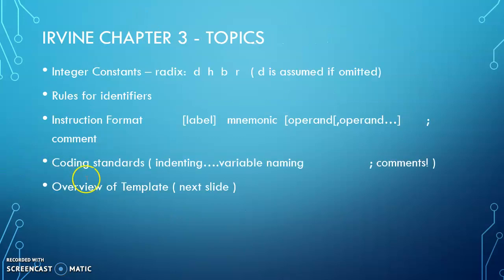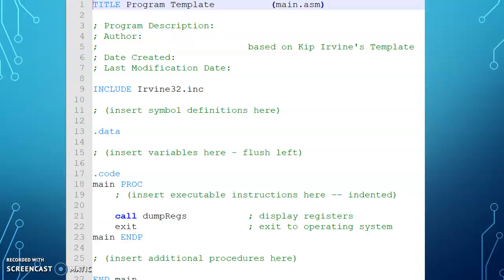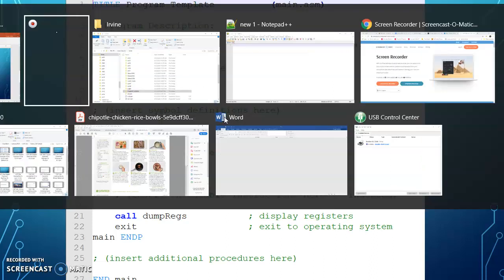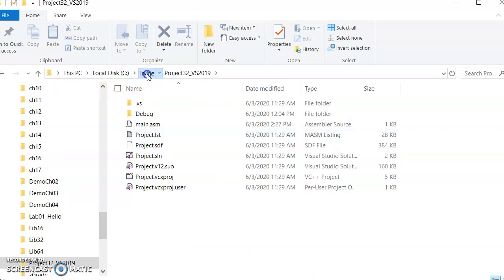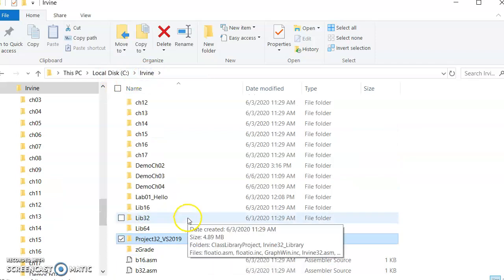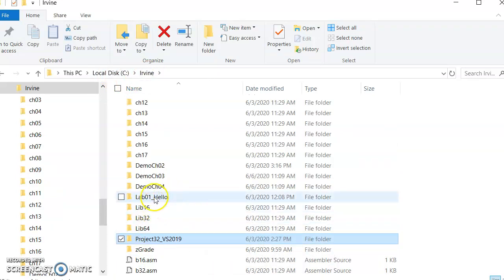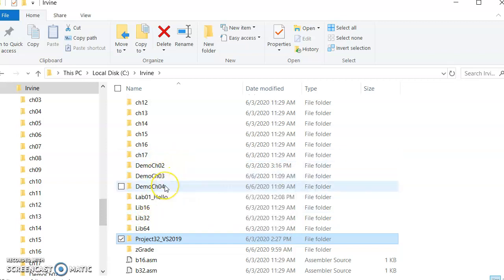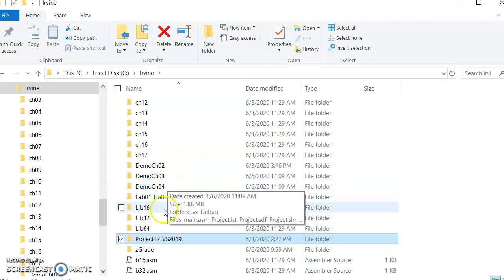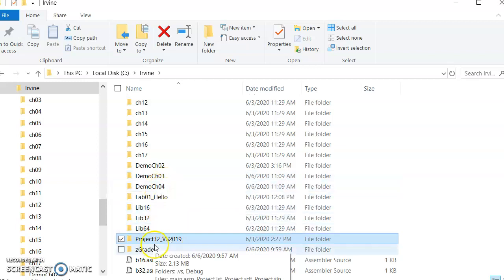I just want to jump back here. Some other things we're going to go through are coding standards, and we'll talk about the template. In our Irvine folder, we have this project folder, and the idea is that the project folder will be copied for the make projects. So there's my Lab 1 Hello, my demo for Chapter 2, demo for Chapter 3, demo for Chapter 4. Every time I'm creating a new program, I'll create a folder and copy the contents in here.